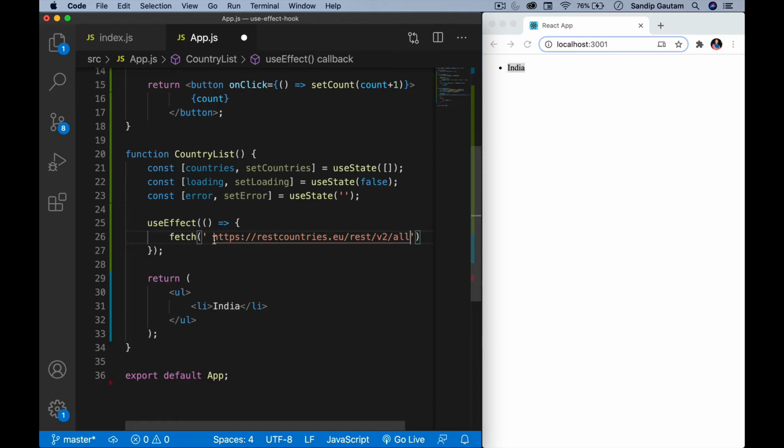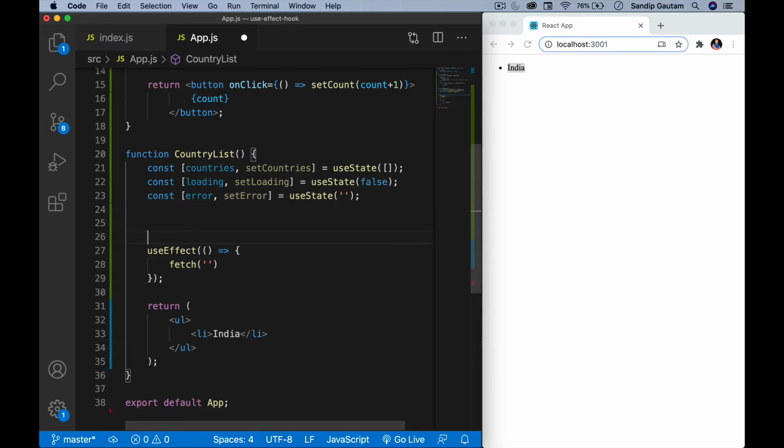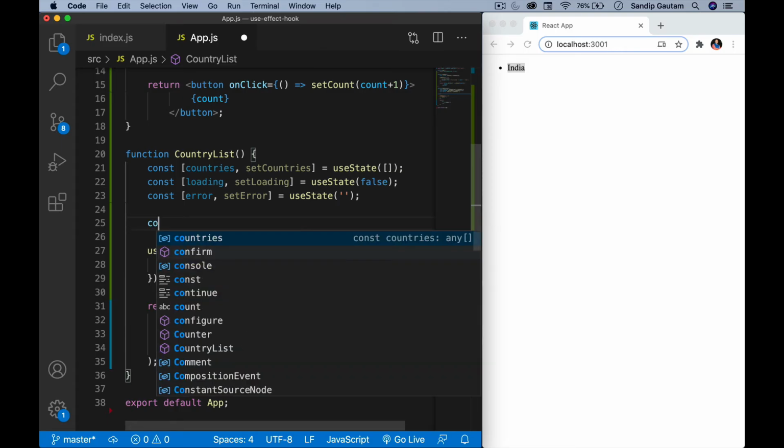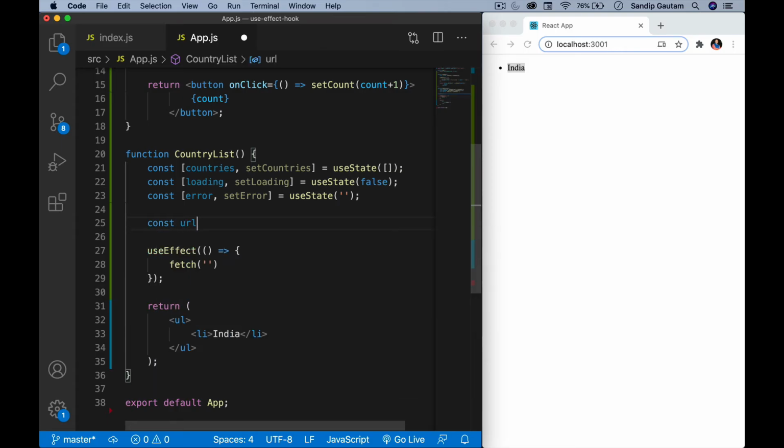Okay, so I'm going to use this URL, and it's a good idea to save this into a variable. So let's take it out from here, and maybe I'm going to create a new variable, URL, and let's use this URL here.